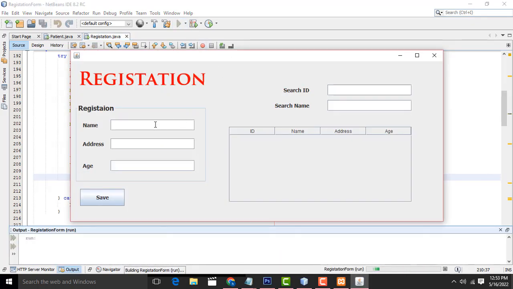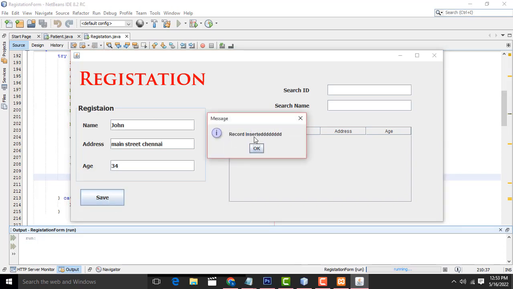Here we have John, address, Main Street, Chennai, age 24, hit save button, record inserted.